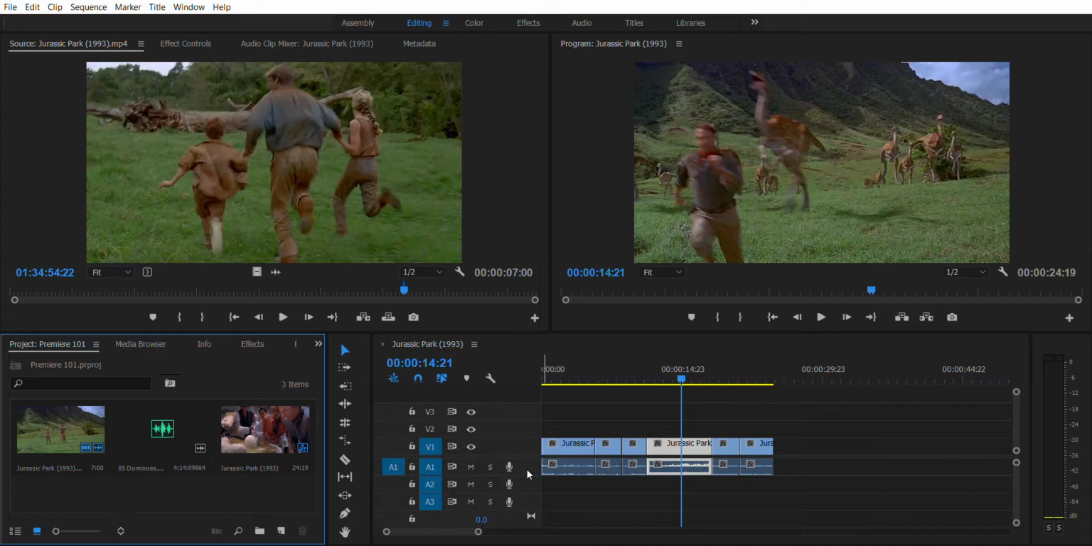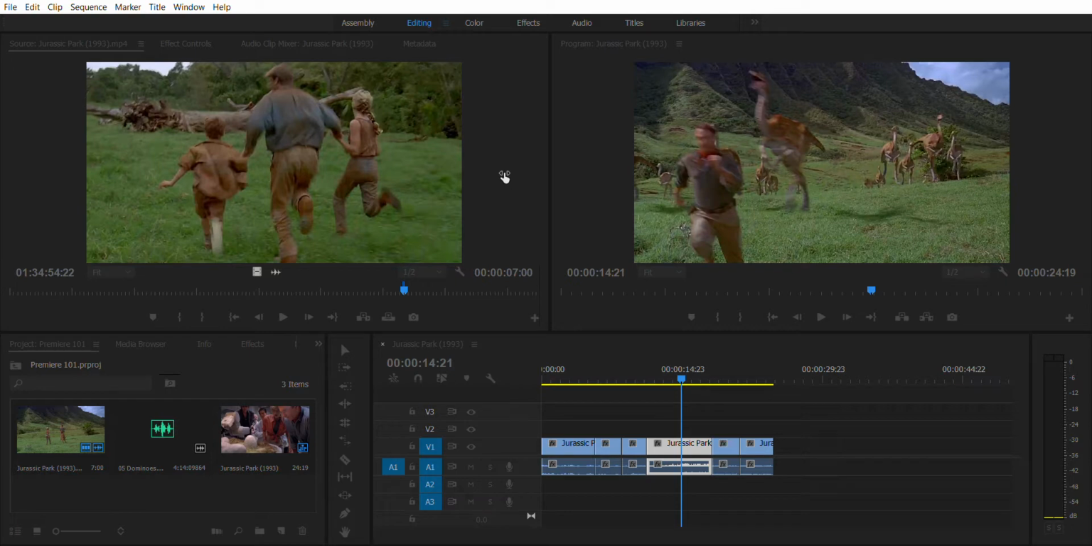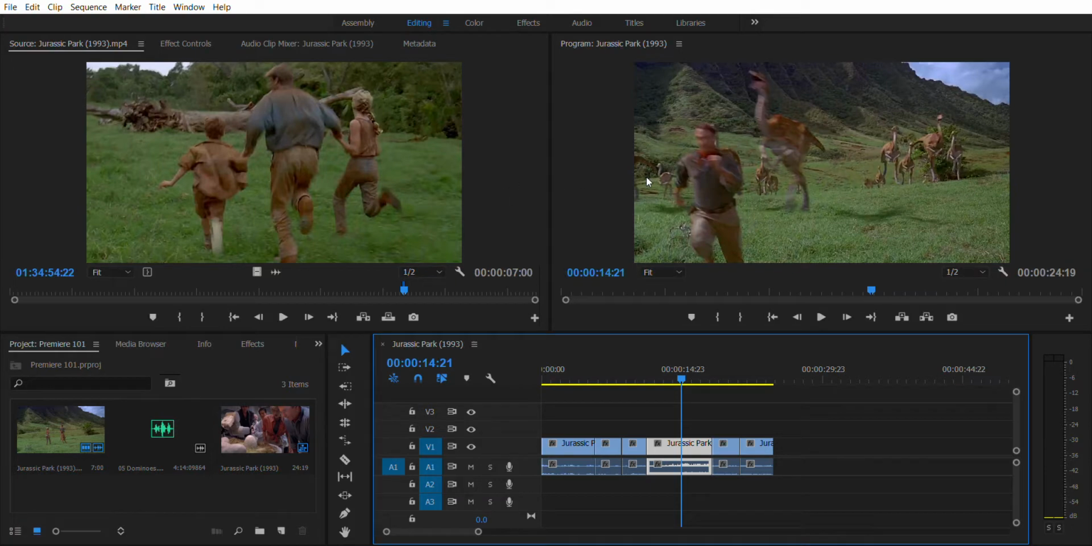If we want to add any channels at any point, we can just right click and hit Add Tracks. And it gives us the option to add video or audio tracks. So you can always top up. Don't think that the 3 channels is all that you are limited to.